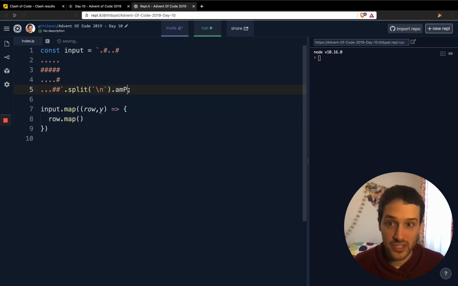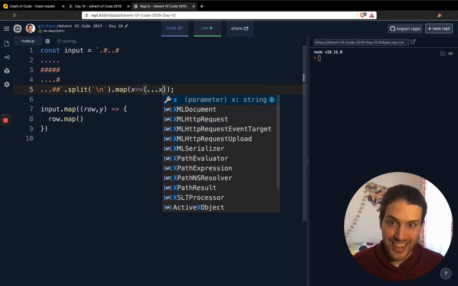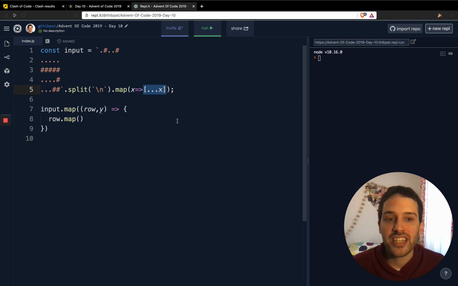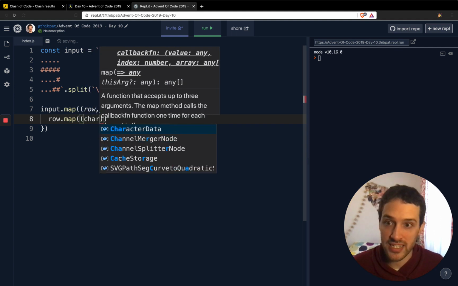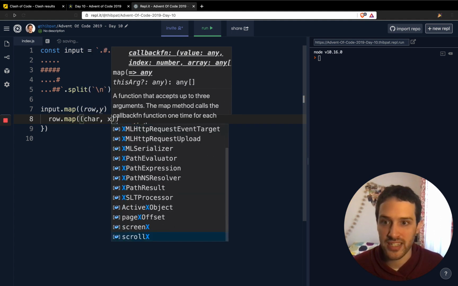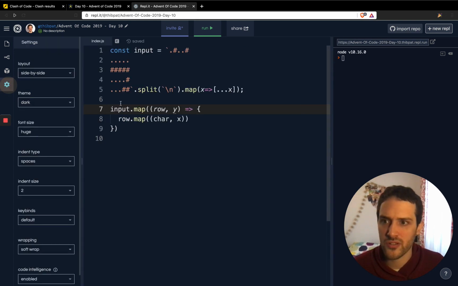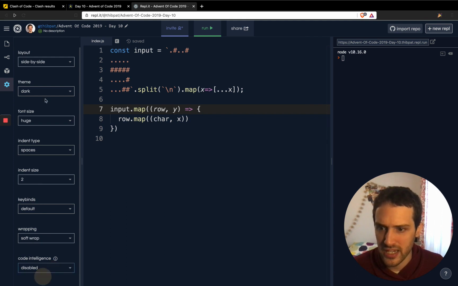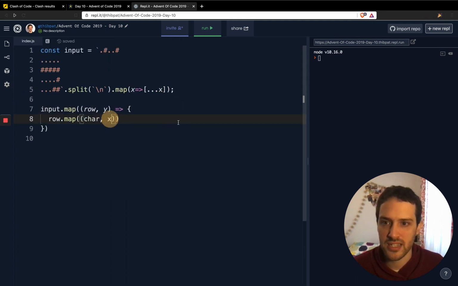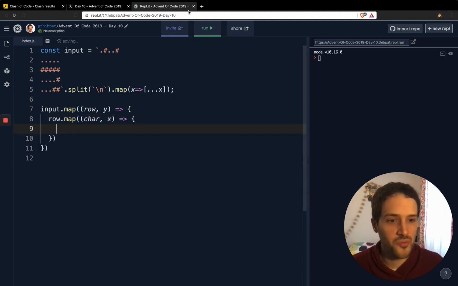Here we want to map over all of these elements, and split each line into an array of characters, which is easier to handle. Here we want the character and the position x. I think I should remove this auto-completion. Is there a quick way to do that? I'm going to disable the intelligence. Did that work? I think so. It's too much autocomplete for this screen.